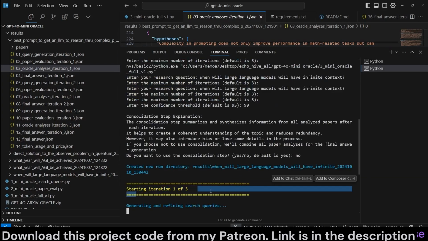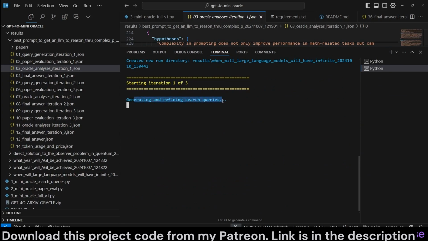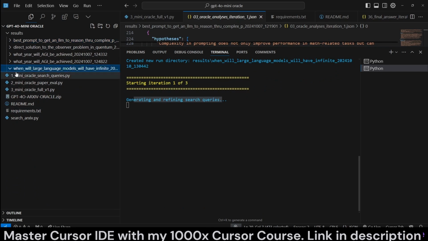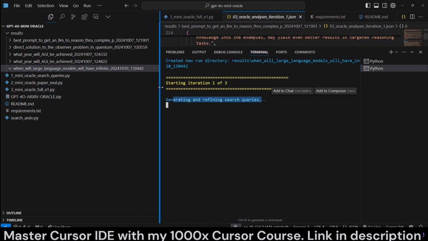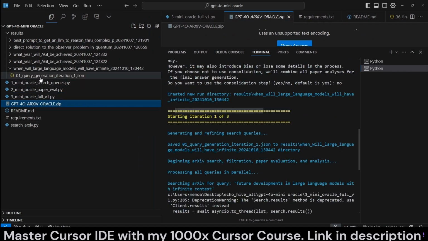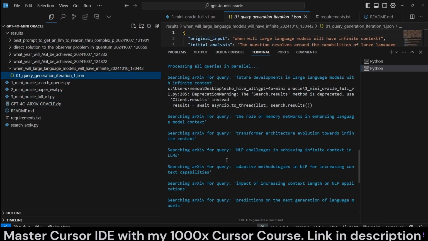And then we start iteration 1, and it's first going to generate and refine search queries. And then we will be able to see all the results accumulate under this folder. It is a nice organization method. And here we go. The query generation generated these.